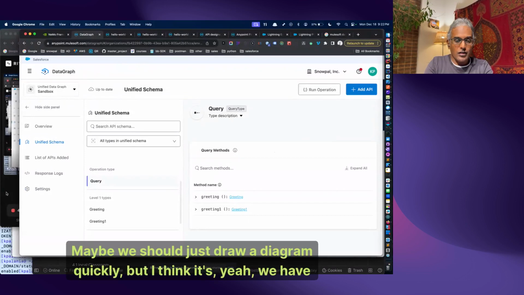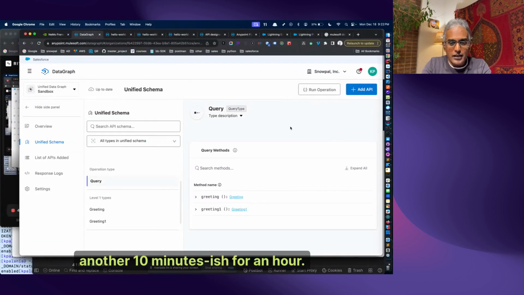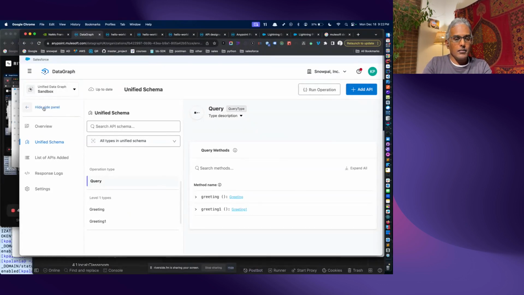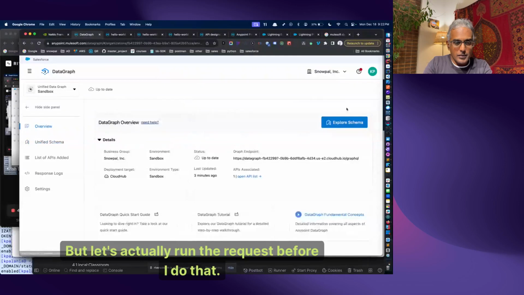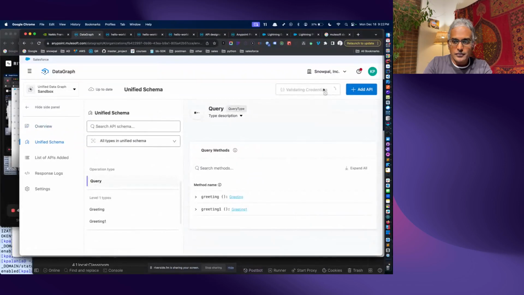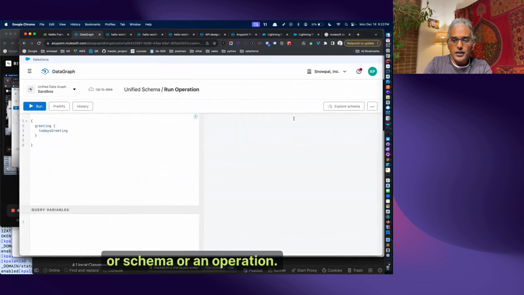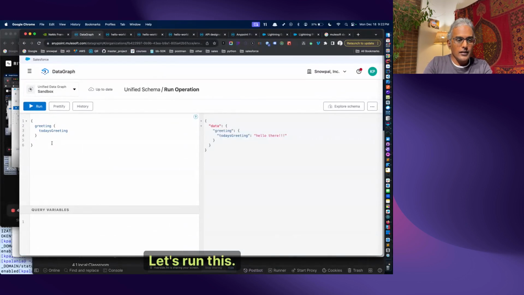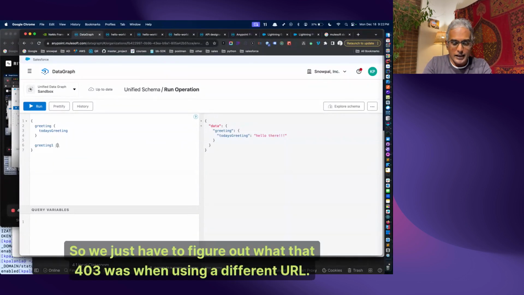Maybe we should just draw a diagram quickly, but I think we have another 10 minutes ish for an hour. Maybe we can draw something here. But let's actually run the request before I do that. Explore schema and operation. Let's run this. Yep, that works. So we just have to figure out what that 403 was when you're using a different URL.